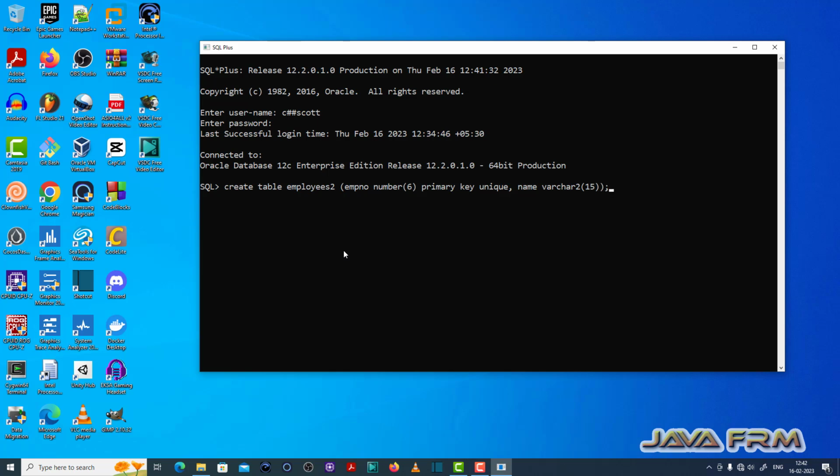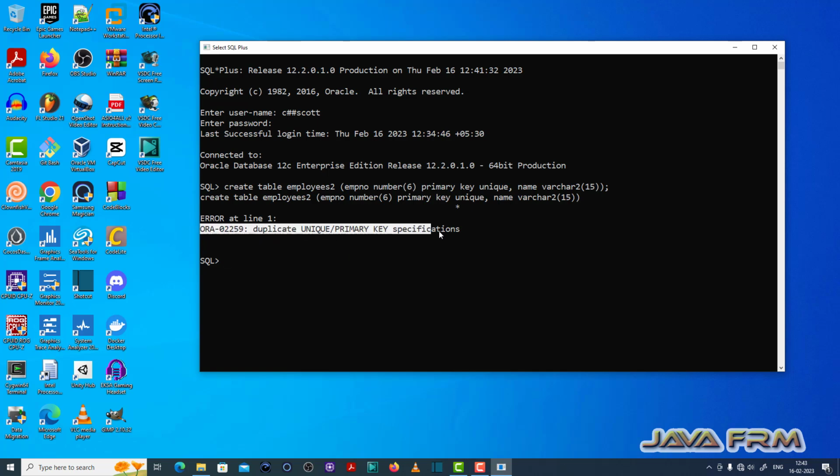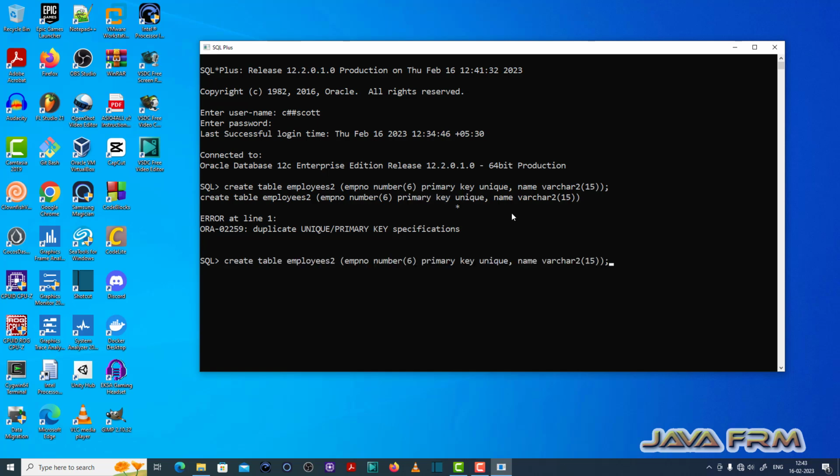Okay, so I created two columns: employee number and name. ORA-02259: duplicate unique/primary key specifications, which means that either you create the column with the primary key alone or unique alone. Okay, don't create the column with primary key and unique.